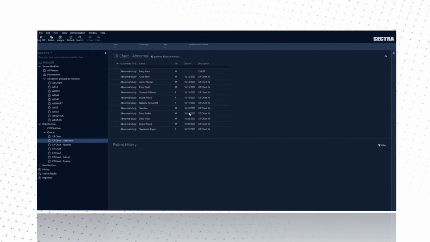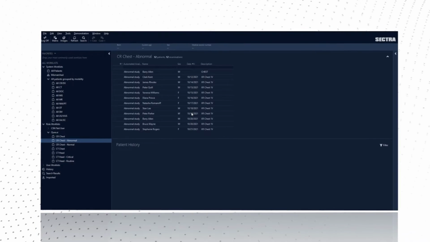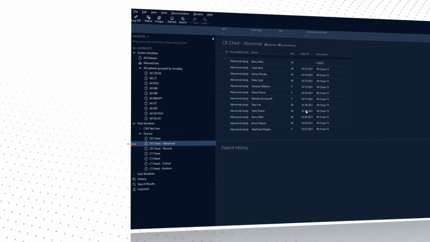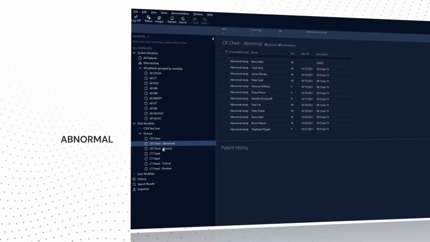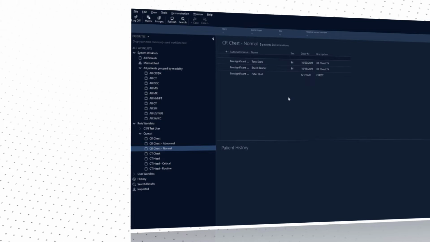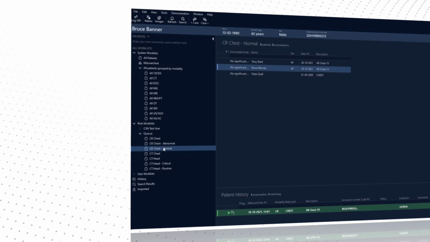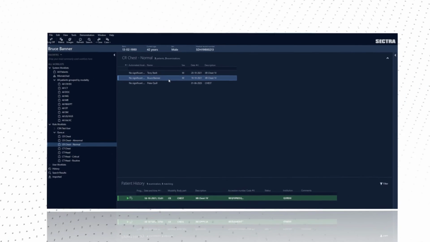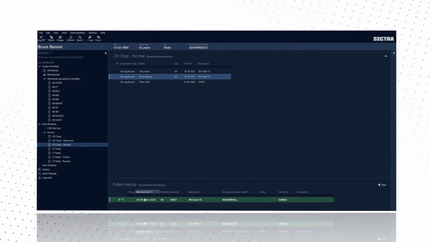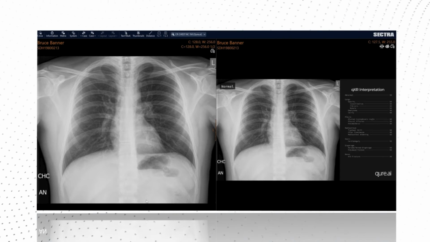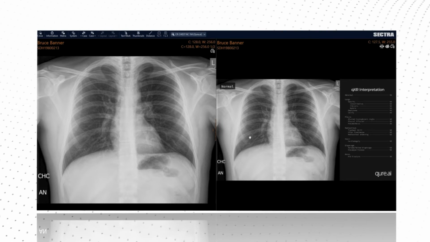Under the automated analysis, scans in which the qXR model identified any critical findings will be marked as abnormal. Where there are no critical findings, the automated analysis will be marked as normal. Clicking on a patient's name in the worklist takes you to the AI overlay and auto report screen. This image has no findings identified and hence is categorized as normal.